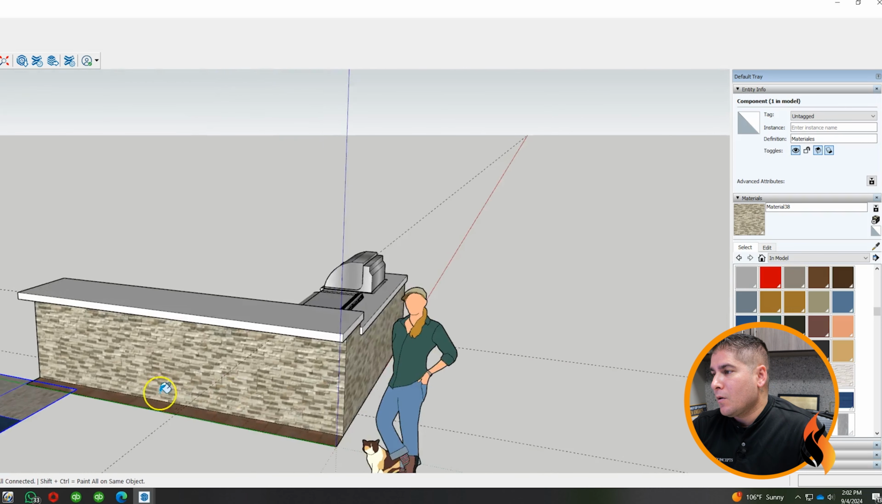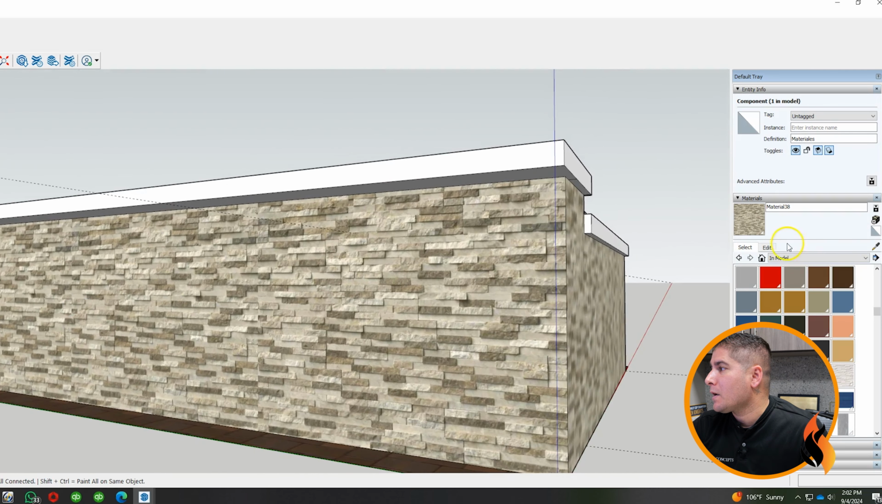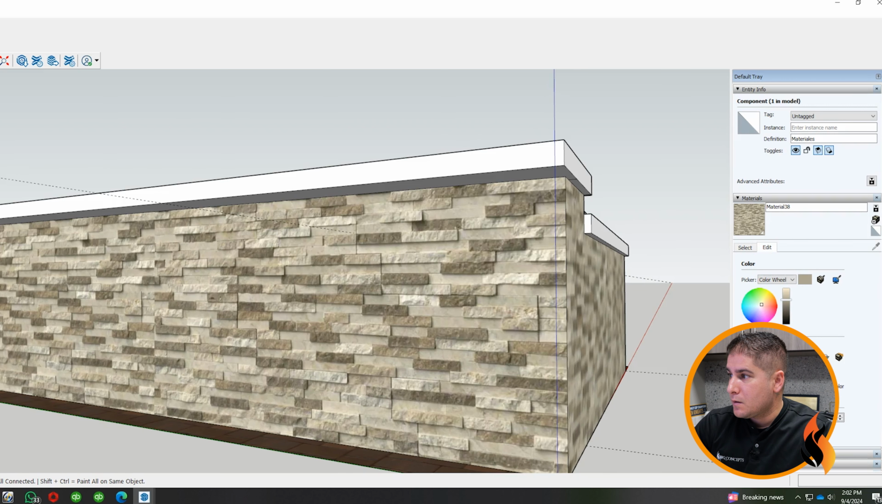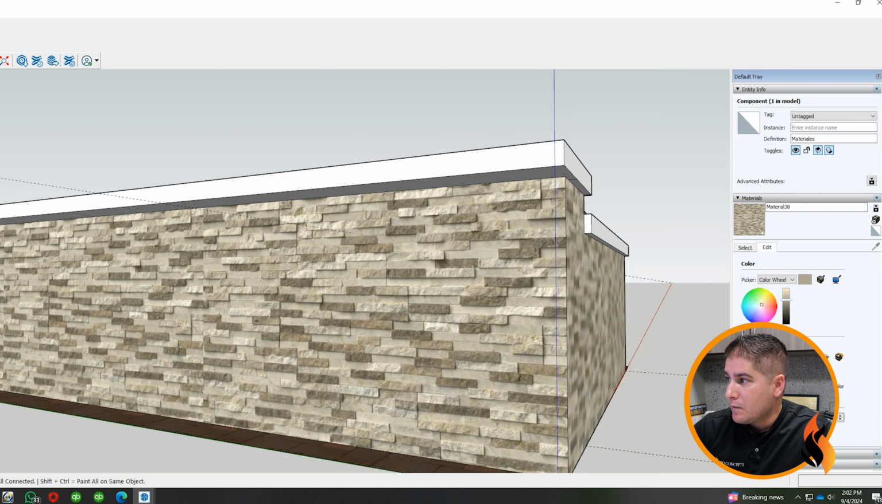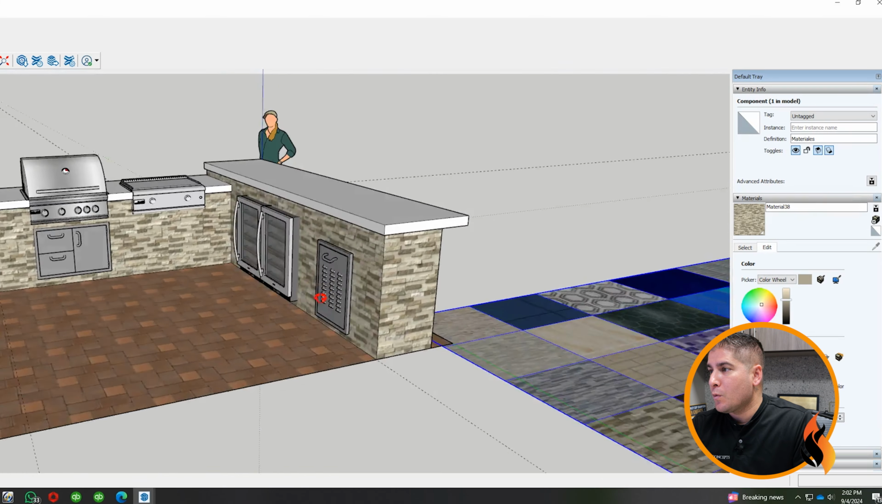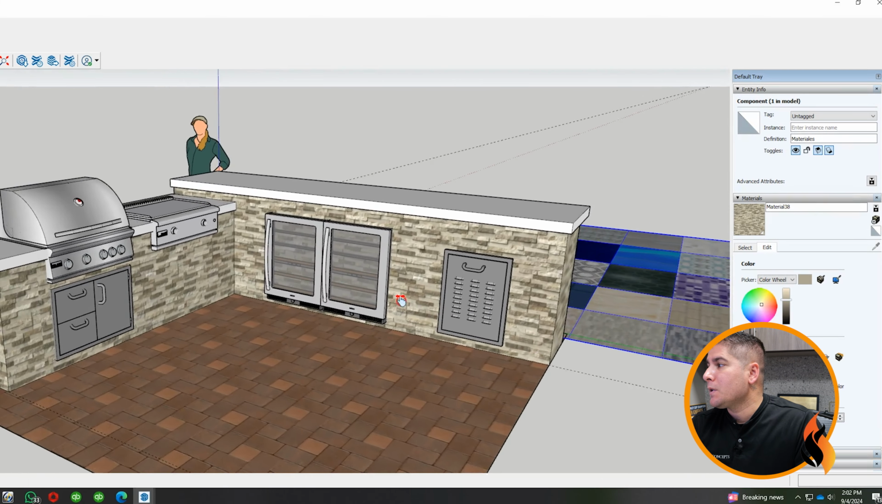So this has it on all sides, and you see it's a little bit small. I can even go in here and scale this to make it larger. So typically, I can go in here and make this a larger cut stone if I wanted to. So we have the option of doing that as well. So it has a little bit more of an appropriate, realistic look to it.